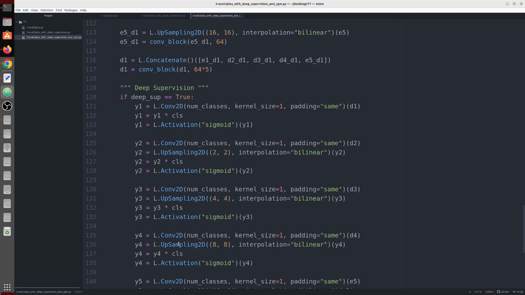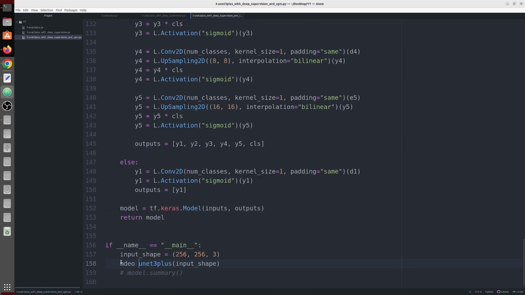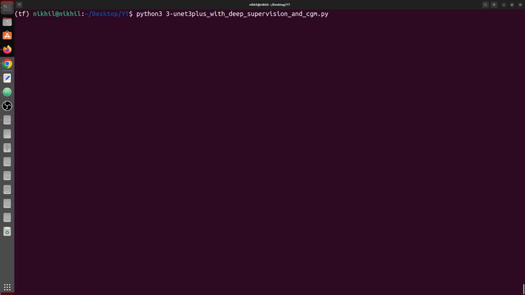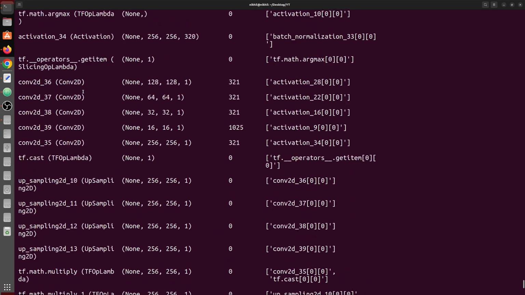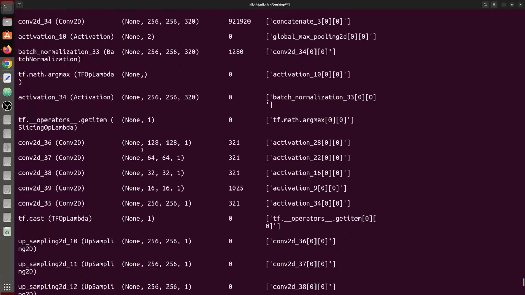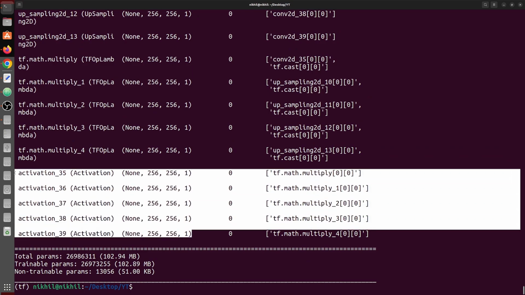And we are done with this CGM. We can see CGM we can add here. So deep supervision plus CGM. Now let's say model. So finally we are done with the complete implementation of UNet 3 plus with all its components, that is deep supervision and CGM, the classification guided module, and here you can see the CGM layers, I believe, and also these are 5 activation functions indicating the deep supervision.